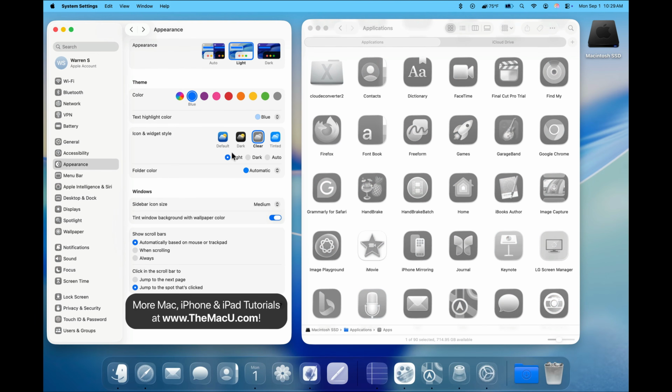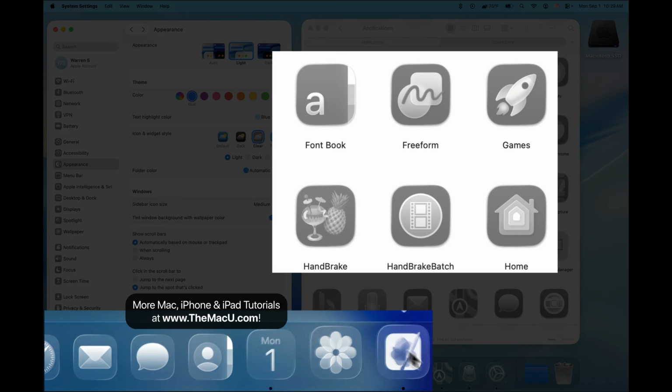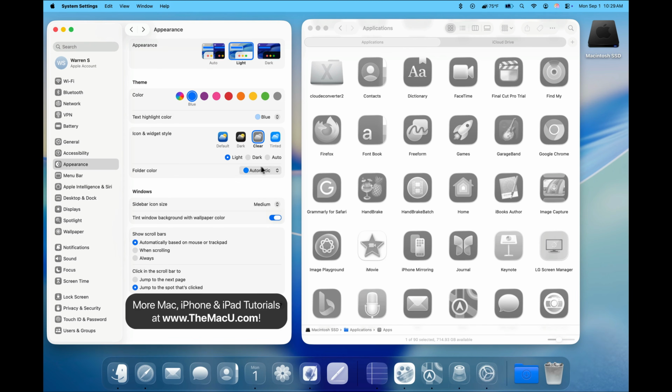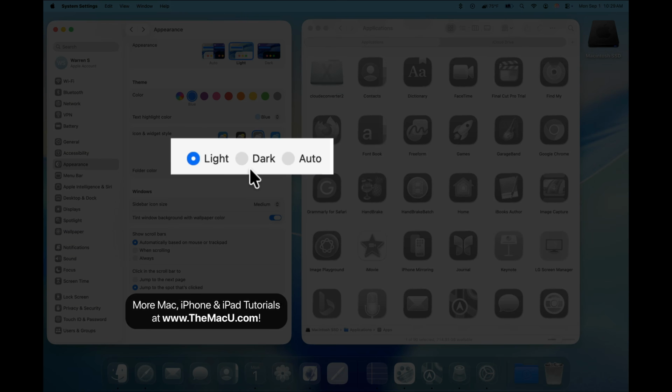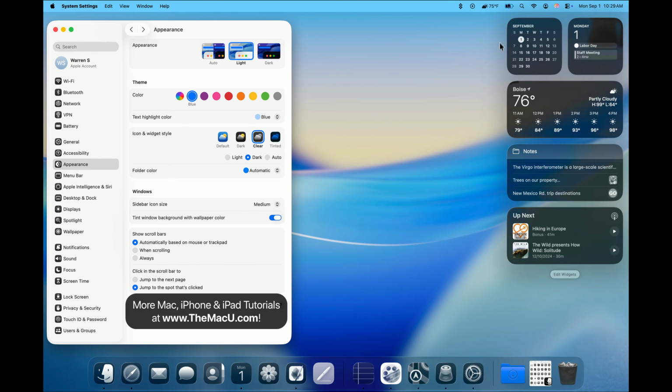Next, let's switch to clear. This applies a frosted glass look to our icons. I think it looks better with the icons in the dock than the ones in the Finder that are just overlaid on a white background. We also have a dark option for the clear style. Here's a look at some widgets in the dark and light clear style.